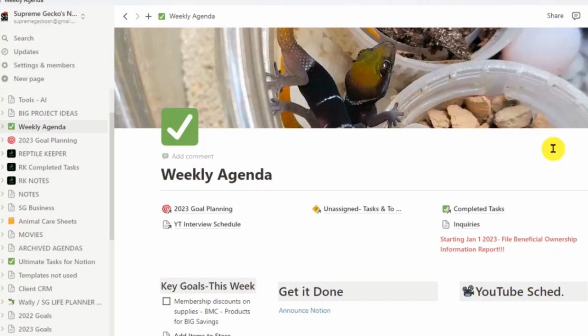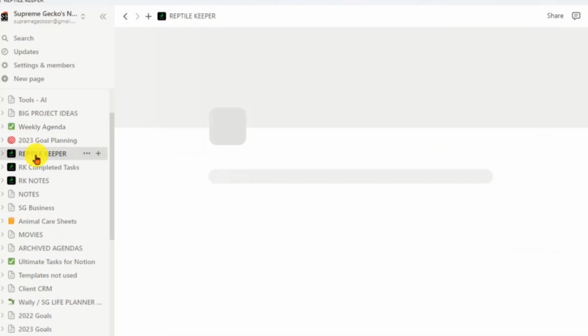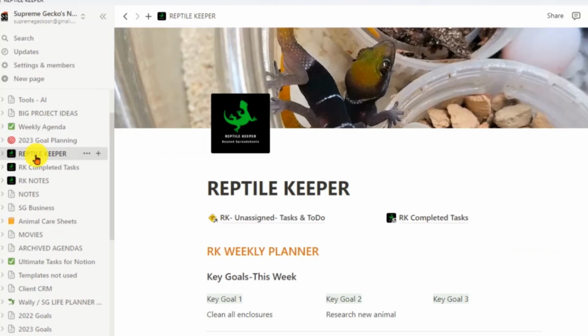And again, you can keep notes on your personal life, on your reptile business, on reptiles in general. You can keep notes for meetings, for classes, just about anything that you want to keep notes for. Let's go ahead and talk about how to set up notes and how we keep them in Reptile Keeper, the template that's available for you, the Reptile Keeper.